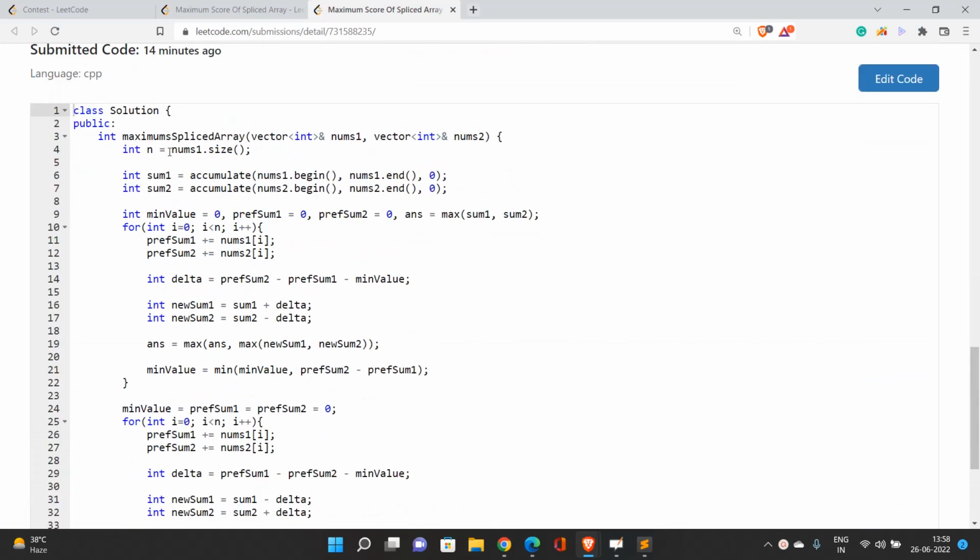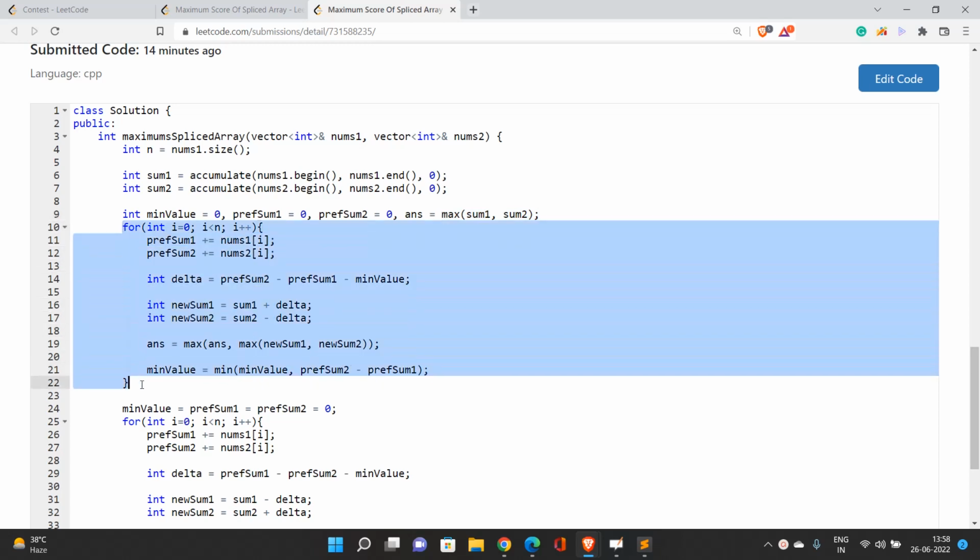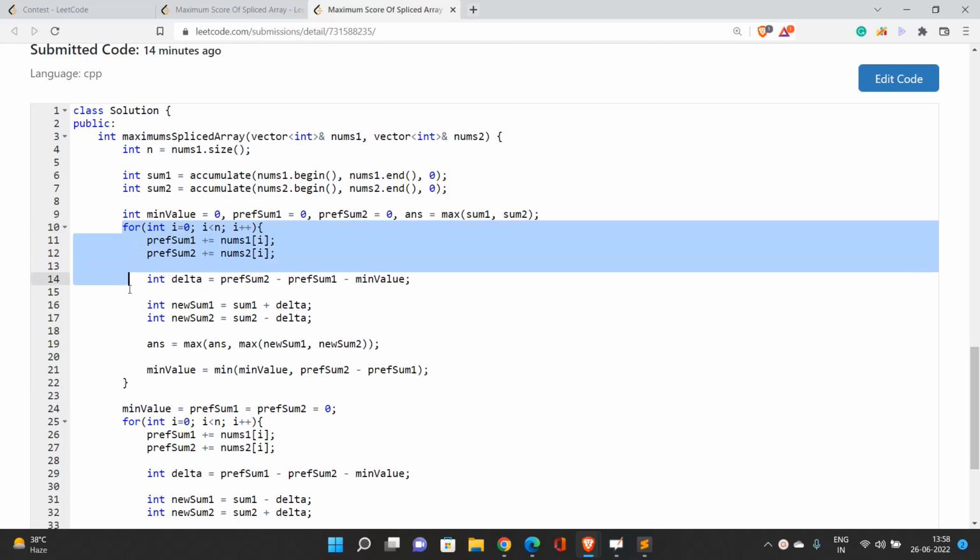Okay, so let's calculate this sum1 and sum2, which is nothing but the sum of the initial arrays. Your min value will be 0, and prefix sum1 for array 1 and prefix sum2 will be 0 for array 2. Your initial answer, if you are not going to swap any subarray from nums1 to the corresponding positions in nums2, if you are not going to do any of the operations, your maximum score would be max of sum1 and sum2.